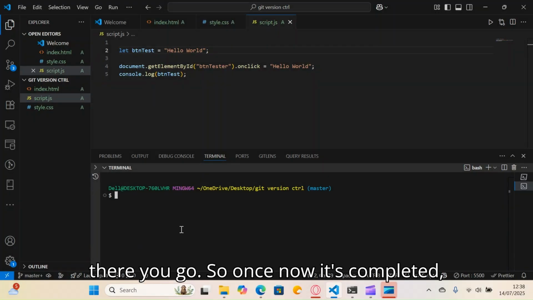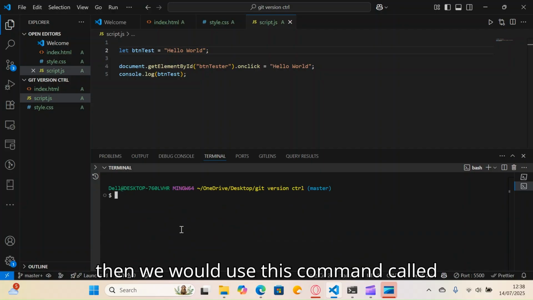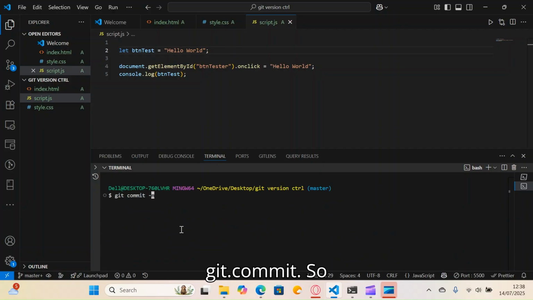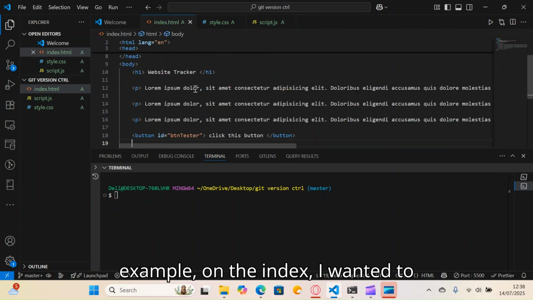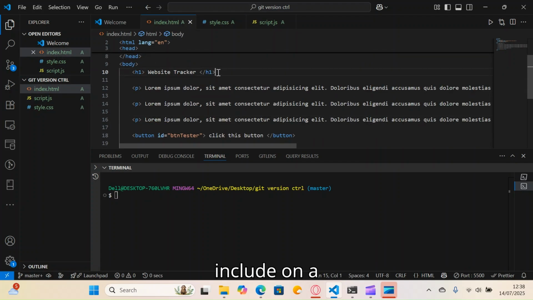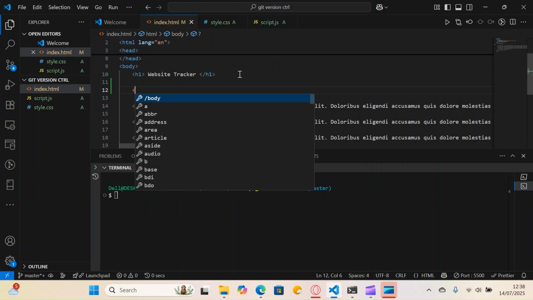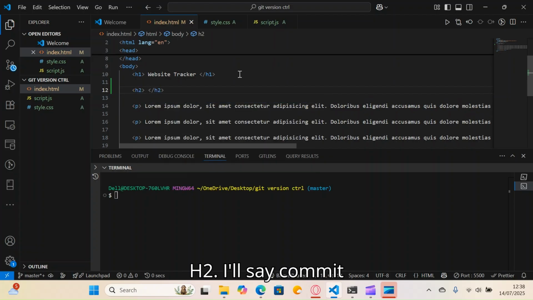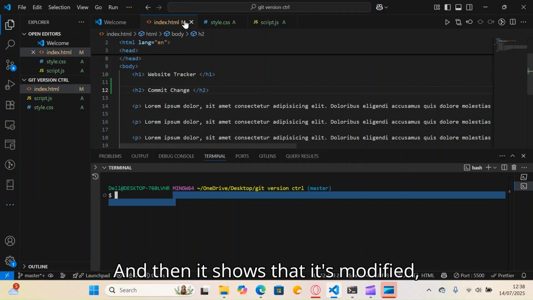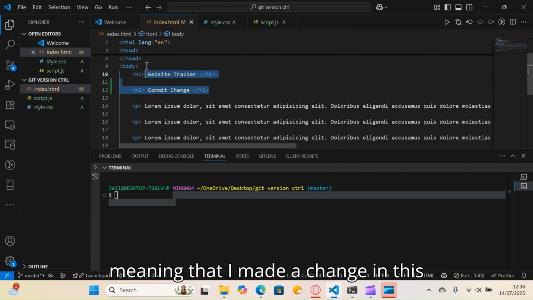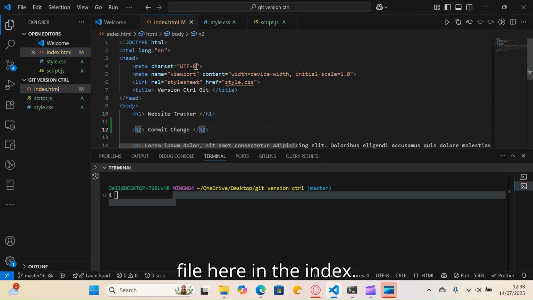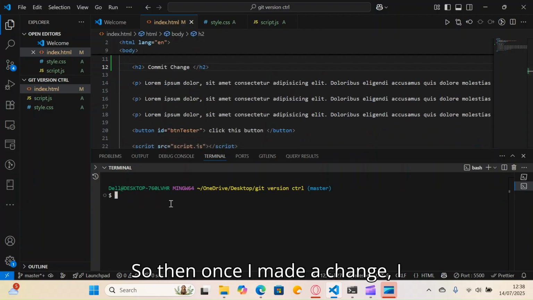There you go. So once that's completed, we would use this command called git commit. So let's say I make a change, for example, on the index, I wanted to include a small piece of change. We call this h2. I'll say commit change. And then it shows that it's modified, meaning that I made a change in this file here, the index. So once I made a change, I enter this command, which is called git commit, and say version commit.